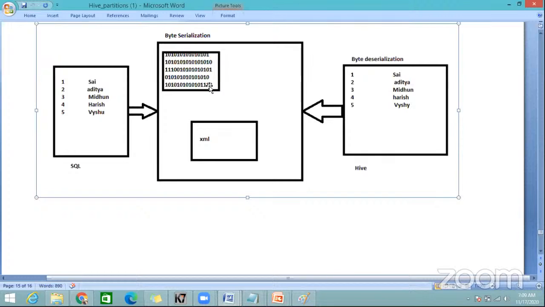Okay, so what is serialization? The data will be stored in the form of ones and zeros. While transferring the data from SQL to HDFS, I moved the data into Hive format. So what will happen? The data has been serialized, stored in the form of ones and zeros. This complete human readable data is stored in the form of serials.